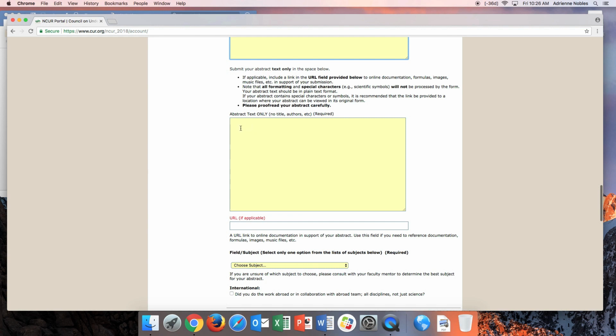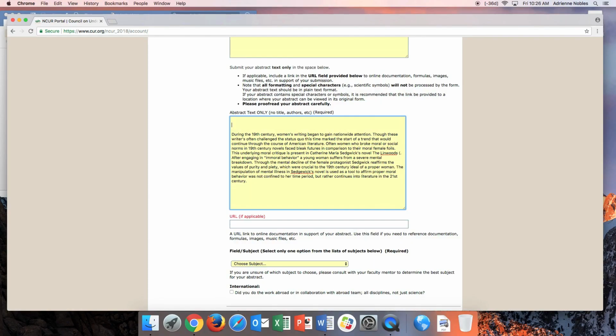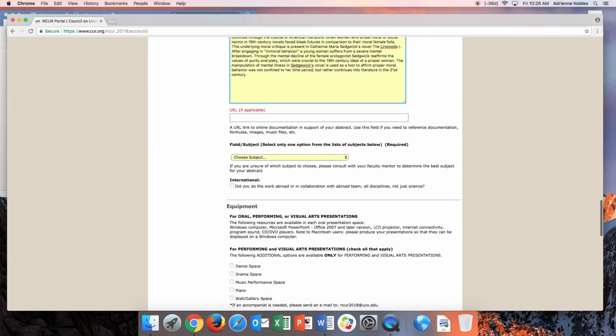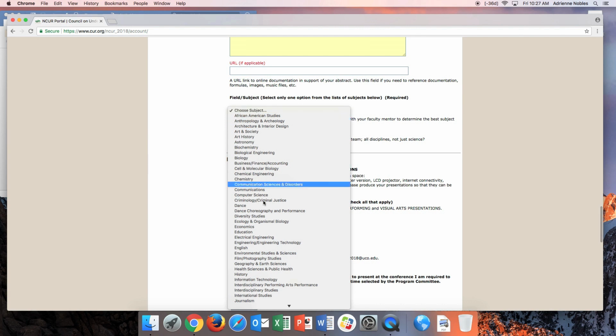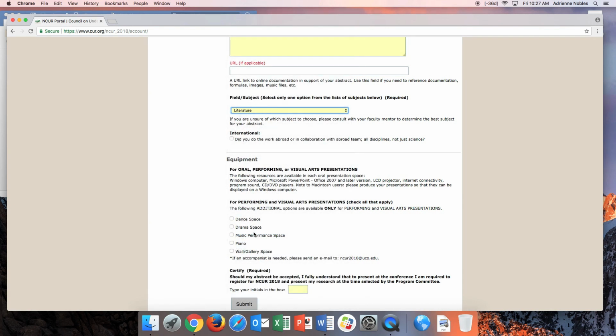Now you want to copy and paste the text from your abstract only. No title or authors on the abstract text. Delete your title out of your abstract text and include a URL if applicable. Then you want to select your field of study. And if you're an international student, you will note that here.